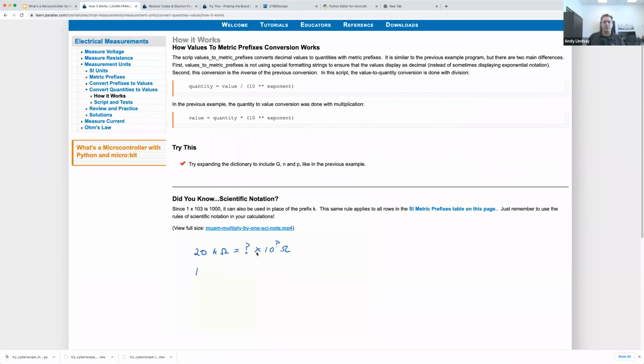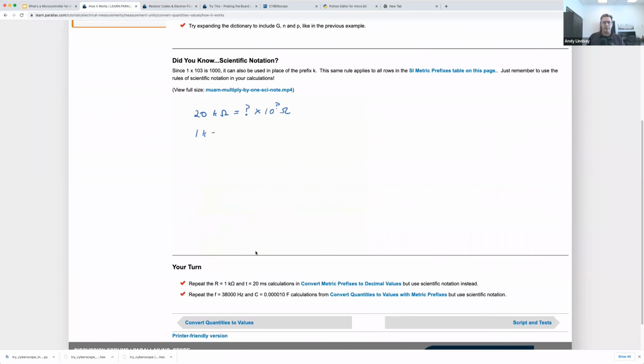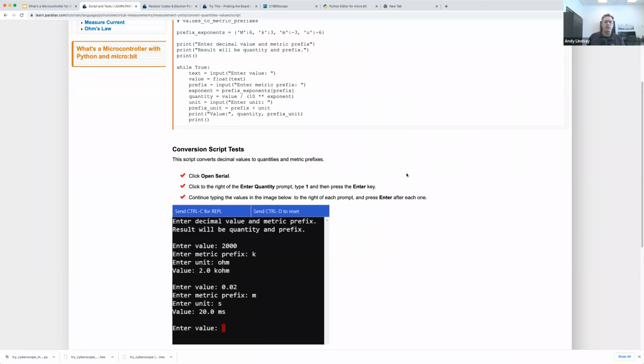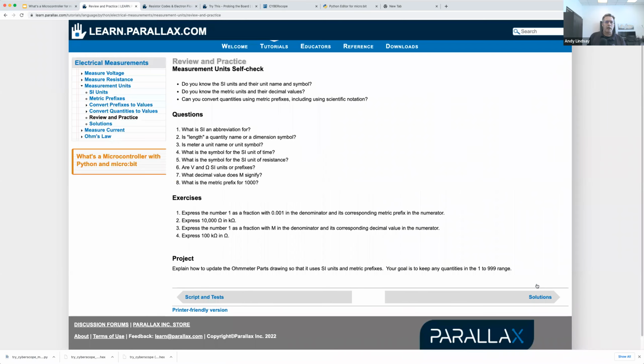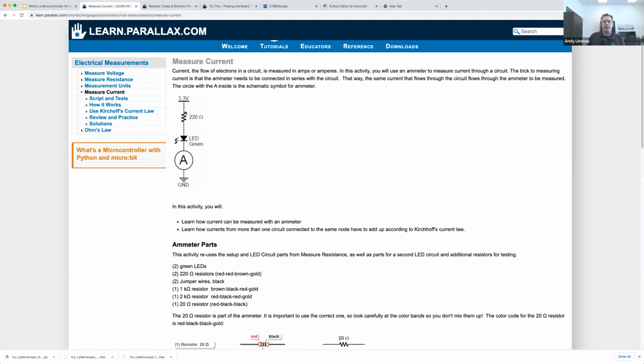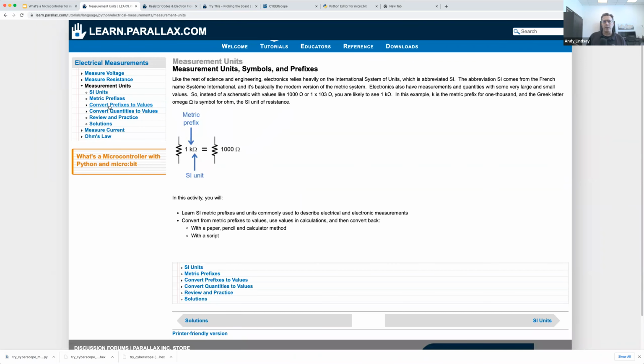And then after this, they use scientific notation, and I'm looking for the script. So here's another conversion script. I guess we're not challenging them to do a script there. There's measure current. And again, Ohm's law is where I was thinking that we were going to challenge them to do a variation on the script. So for measurement units, they just got to see how to do the script.